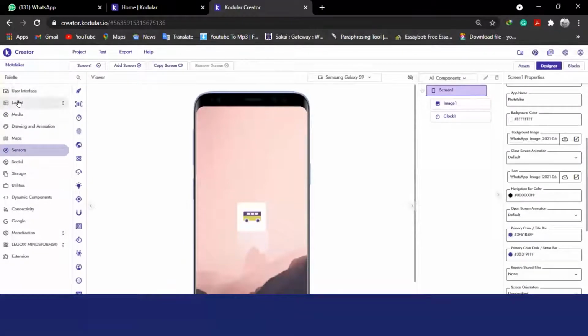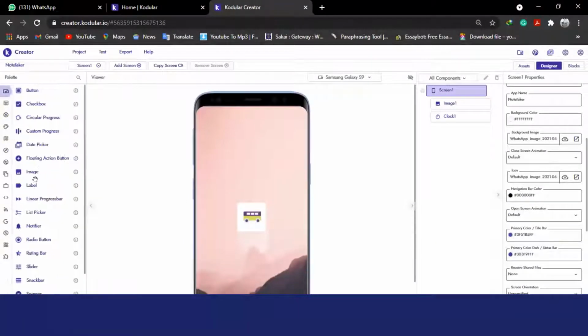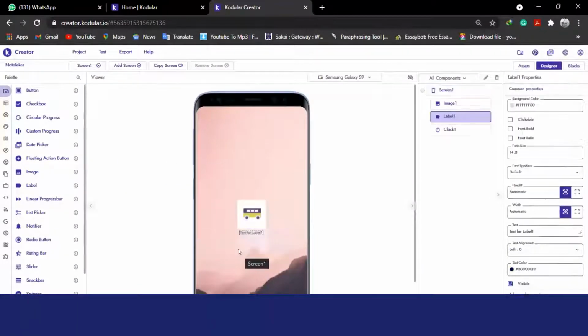Drag a label from the user interface and put it under your icon. Then type in the name, whatever name you want. The text field is here, in the property section. Type in any name, maybe the name of your brand. You can change the background color to white.